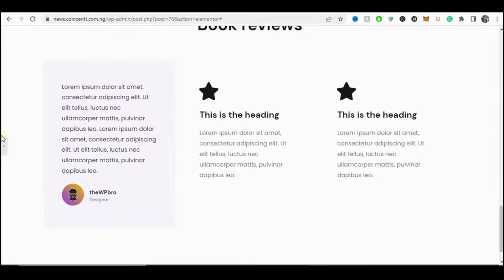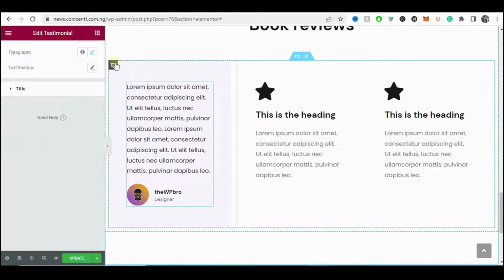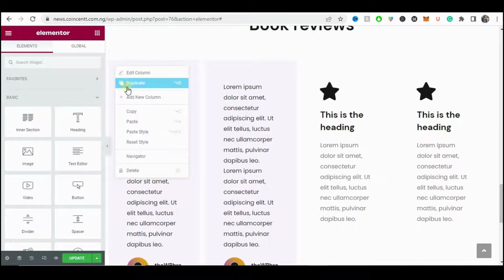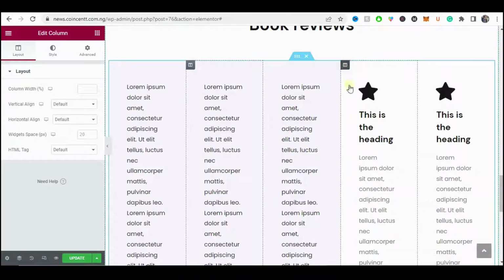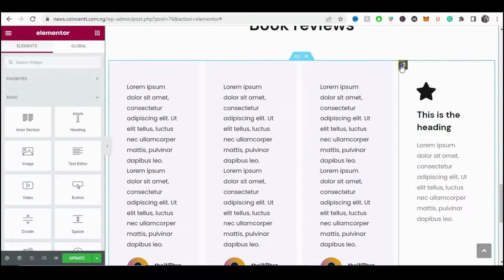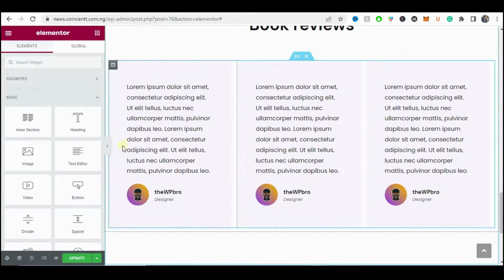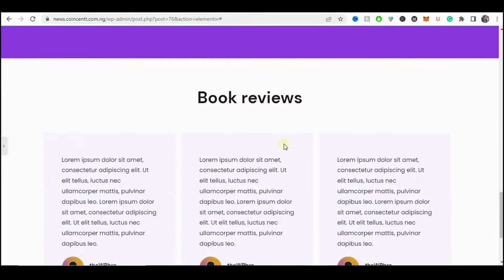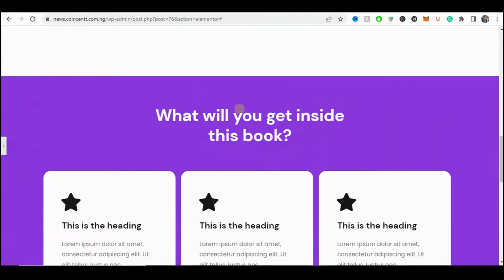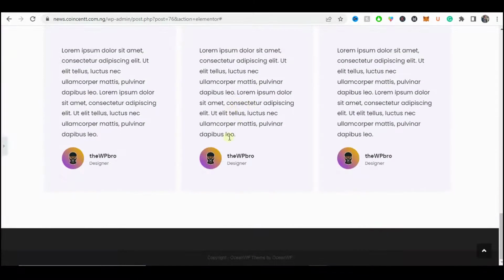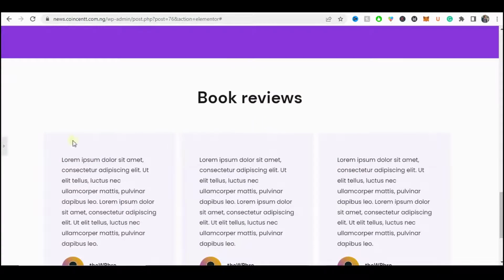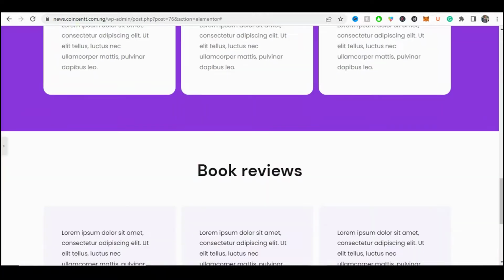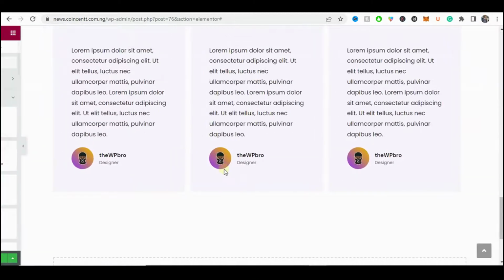So what we can now do is to just duplicate this exact column into 2 places. We're going to duplicate it, and then we're going to duplicate it one more time. So let's just get rid of this, and let's get rid of this also. So here we have it, our book review section. We just created it by editing this first section, and then just changing the details to make it look like a book review section on our demo page. As you can see, we have the same design here.